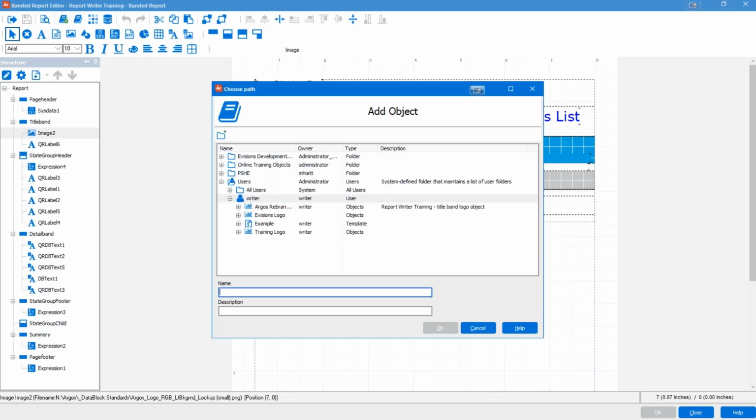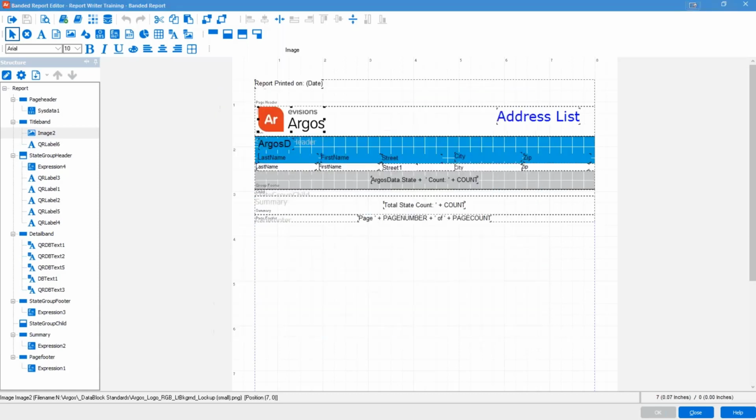I would name the object, give it a description, and clicking OK is going to save this into the library of objects. I don't need to save that in, so I'm just going to cancel out of it.